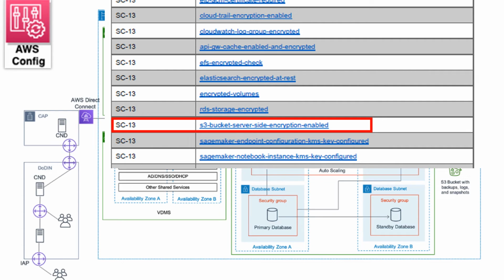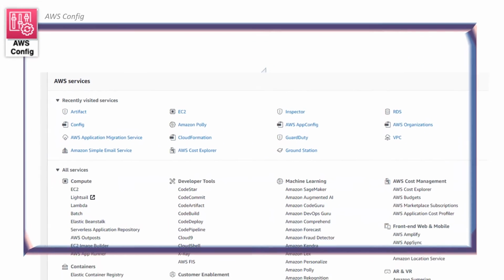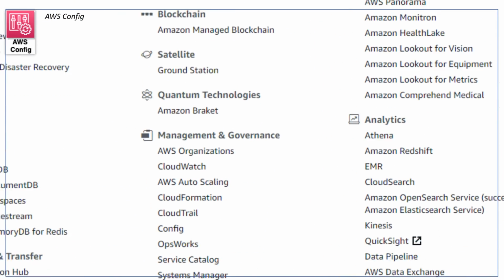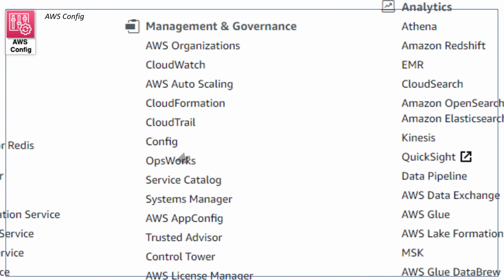The simple storage service goes by the acronym S3, so the S3 bucket server-side encryption enabled setting should be turned on. Let's go back to the AWS console. The tool that we plan to use is called AWS Config, the menu listed as Config. Searching down a bit, we find the Management and Governance area, and in the middle we find Config. Let's click that and look at the console.